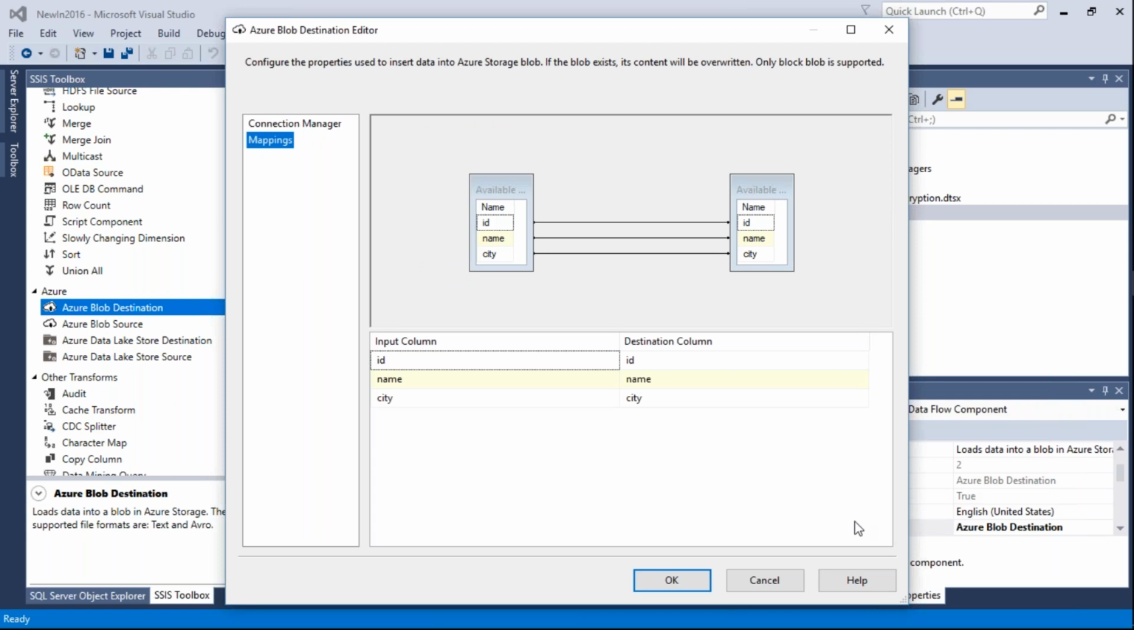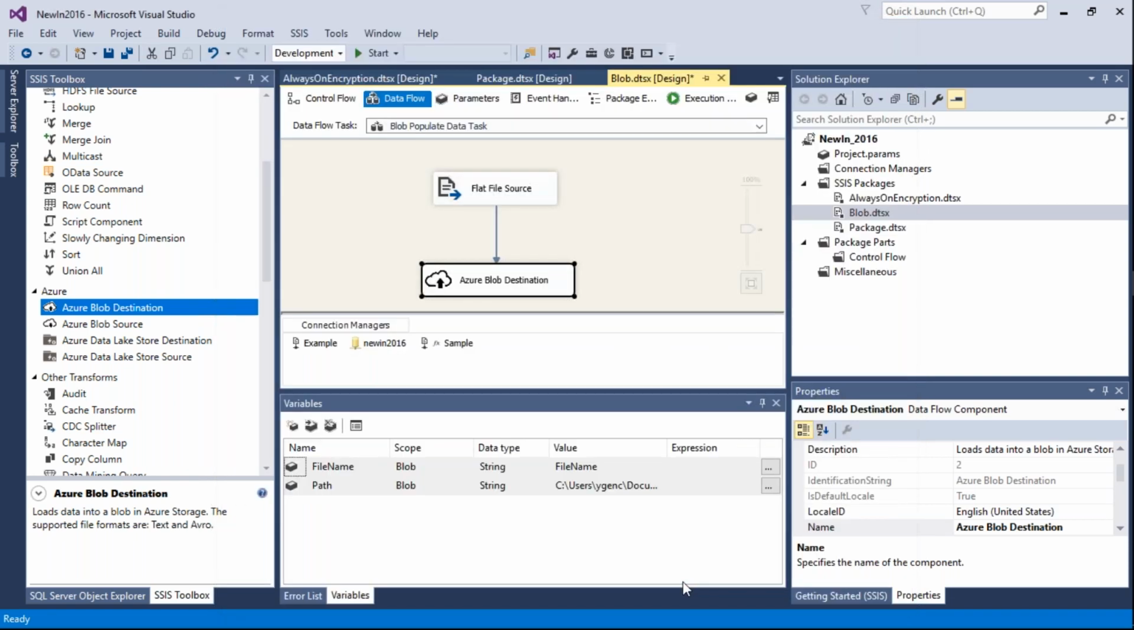Microsoft doesn't let us forget about its existence. So we will be uploading the file that has three columns: ID, name, and city. So what happens here, you have a flat file, and you have your mapping, and you just map the columns that you want to upload. So far, it's very familiar, very similar to the existing flat file source, right?